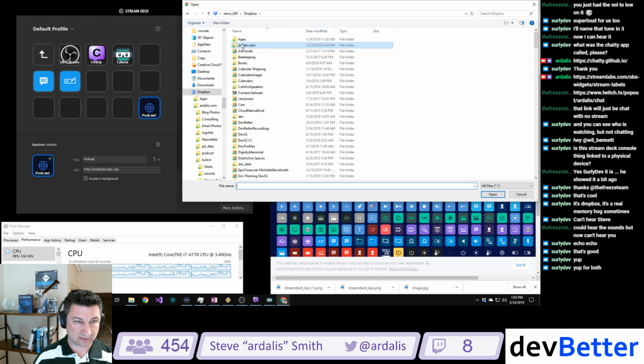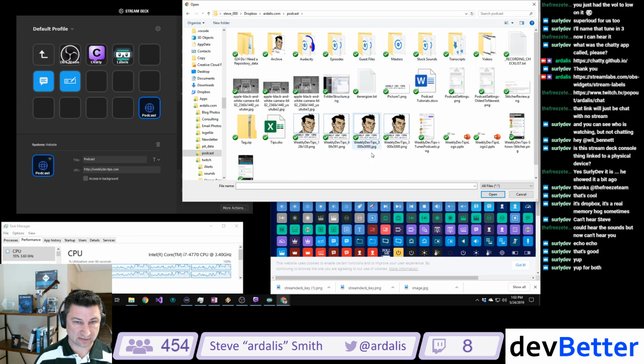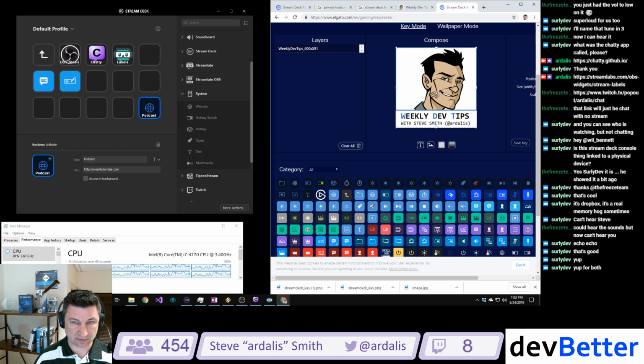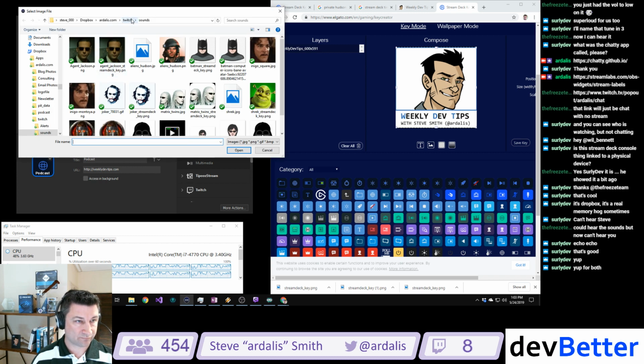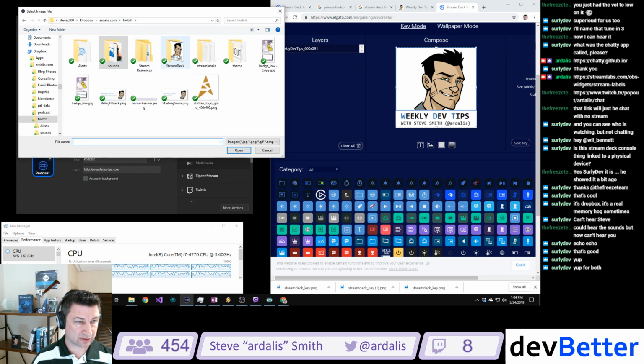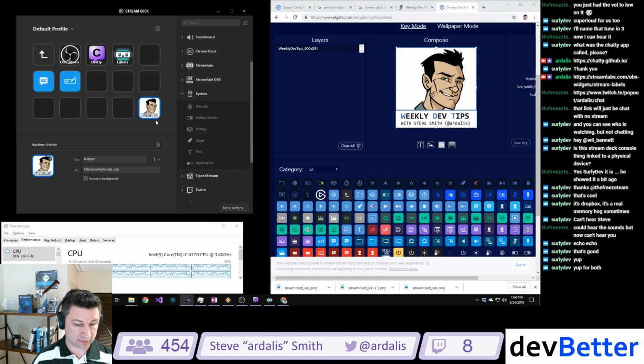And Dropbox, Ardalis, podcast. That's probably too small. That's probably the right size. Open. There's that. Okay, save it. There's that. Show it. And this is Weekly Dev Tips PNG. Copy that. Go back to Twitch, Stream Deck, paste. And after that whole dance, I can set this from a file. Twitch, Stream Deck. There it is. Boom. Alright, so that's my podcast.